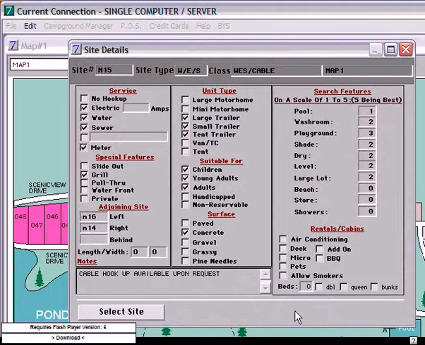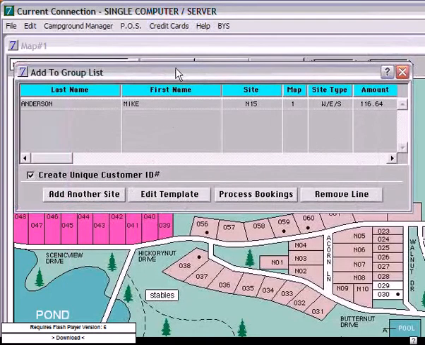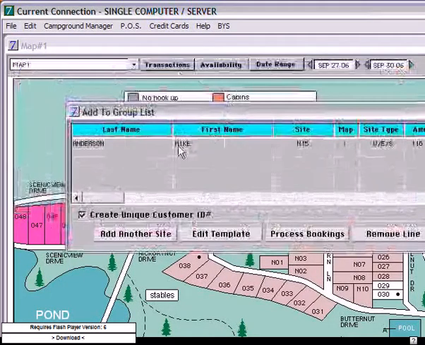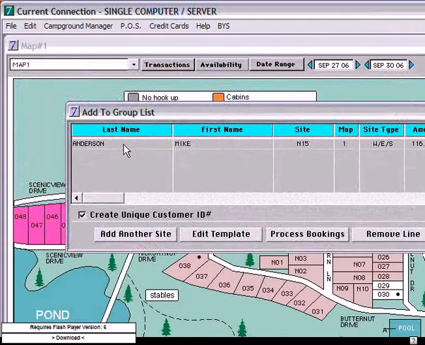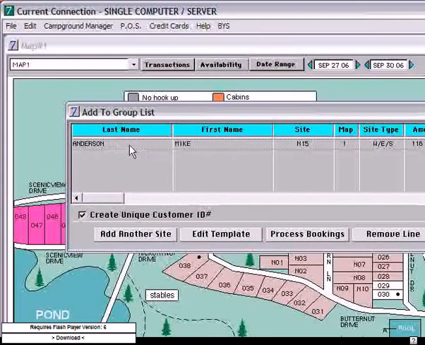I click on N15 and it gives me the campsite detail screen, which shows me everything about the site, just making sure everything else is okay. I'm going to click on Yes, Select Site. Now this window here is new. This will start tallying up all the members of this group. So the first member I've added, not including the leader's reservation, is right here.